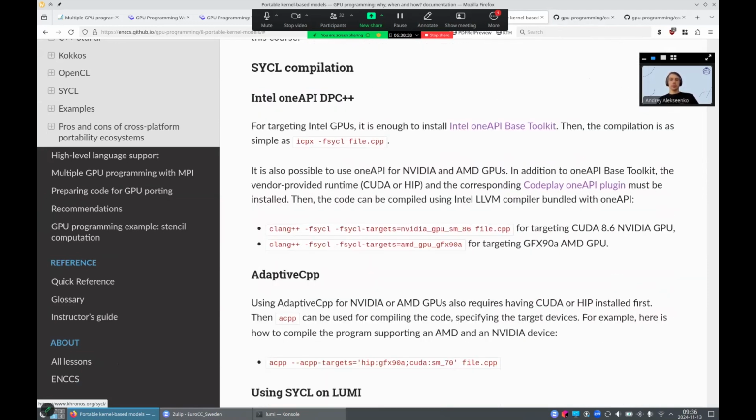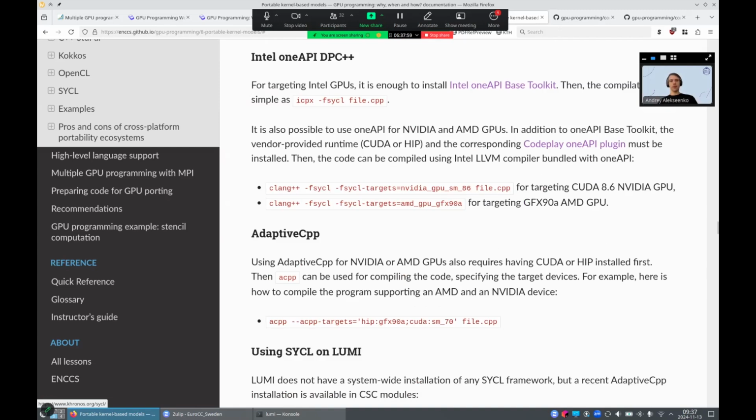So here are some build instructions. Basically you just take the compiler, use the -fsycl flag and give it a file. That's it. We'll build and execute. You get Intel devices because, well, it's Intel oneAPI. But if you want to target NVIDIA or AMD, you need to install a separate plugin, totally free and open source on GitHub. And just specify a target, or it can be multiple targets. And that's it.